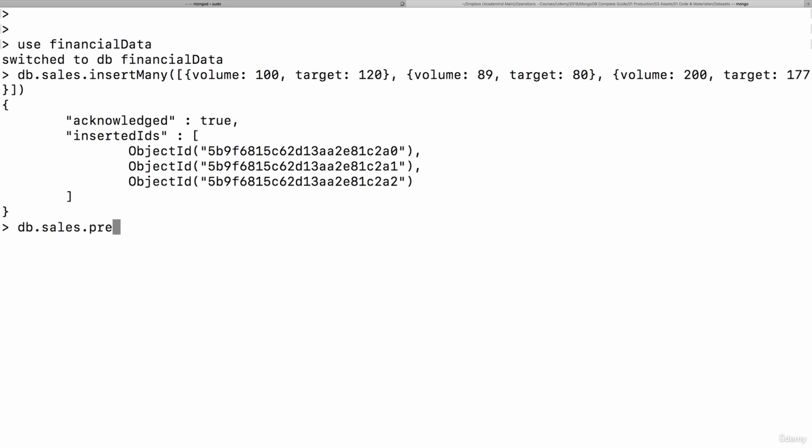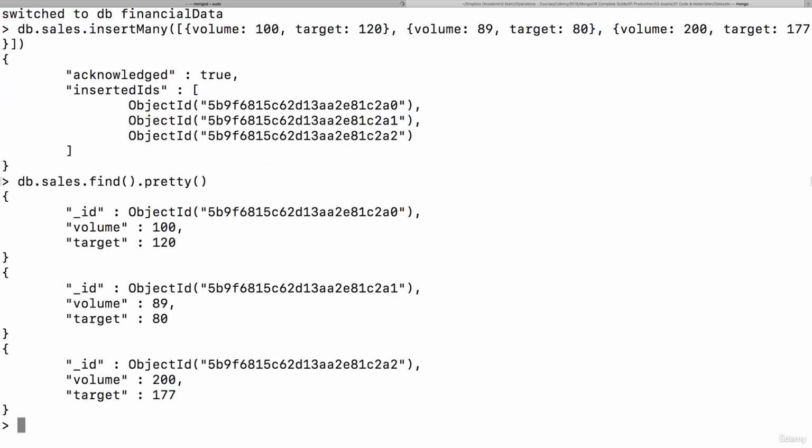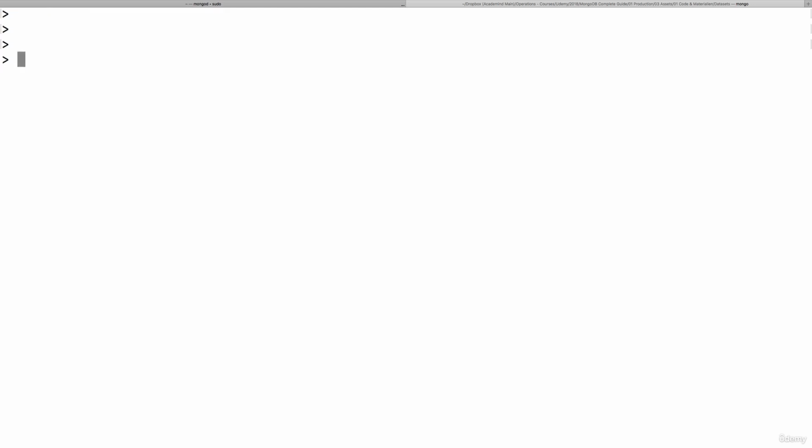We can quickly check them out with find and then printing. So these are the 3 entries. Now let's say we want to find all entries, all items in this collection where the volume is above the target. This is a typical use case where $expr can help us. Now how do we use that?